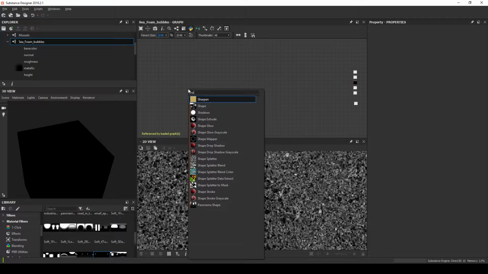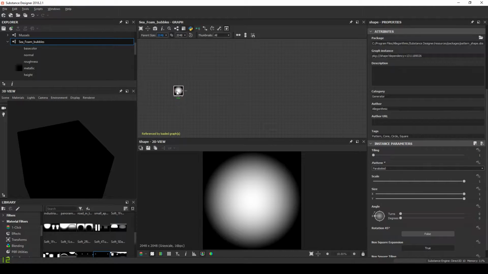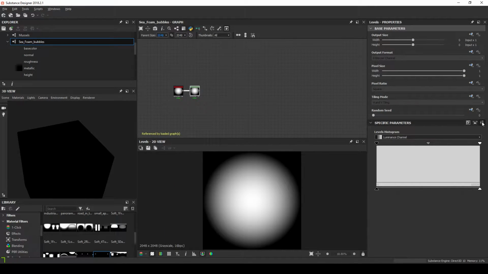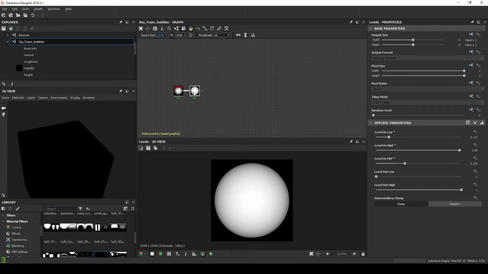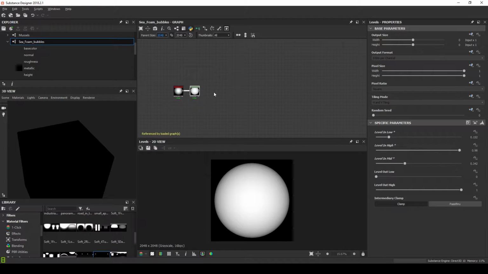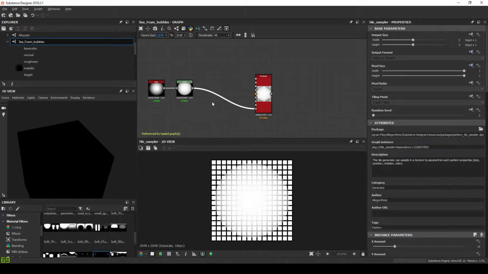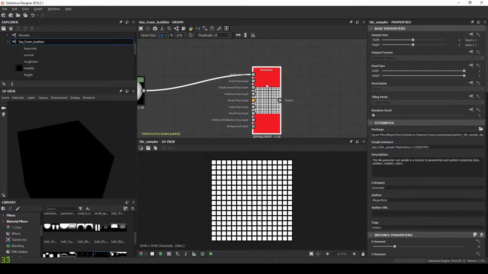Start with a paraboloid, level it to get a nice rounded shape. Level in low 0.15, level in high 0.98, level in mid 0.342. Then get your first tile sampler. Plug the levels output to the pattern input. And here are my settings.